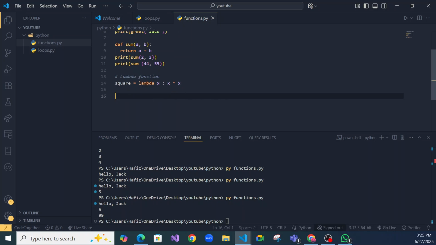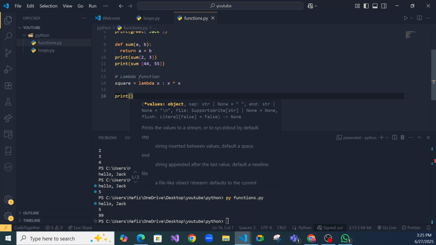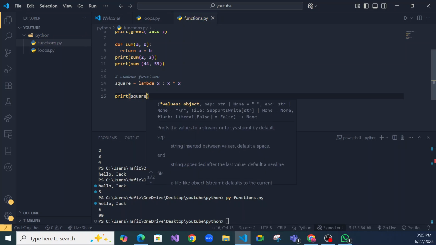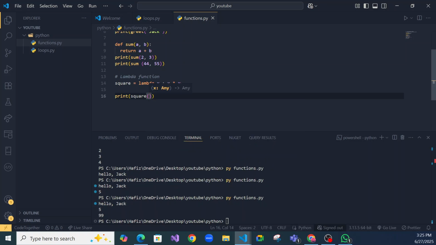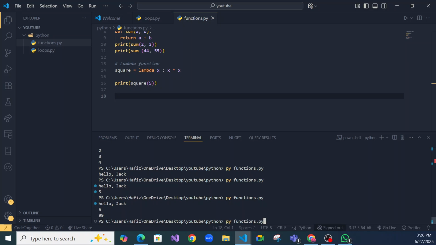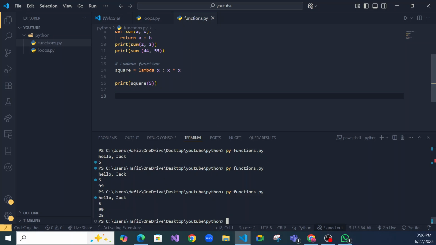So what we can do in here is print the name of our function, square, and our input will be only one, for example 5. Let's see what the output will look like. As you know, it's 25 because x times x. If I put in 5, it means 5 times 5, because that's the value of x. 5 times 5 will be 25. 4 times 4 will be 16. So that's how it looks.